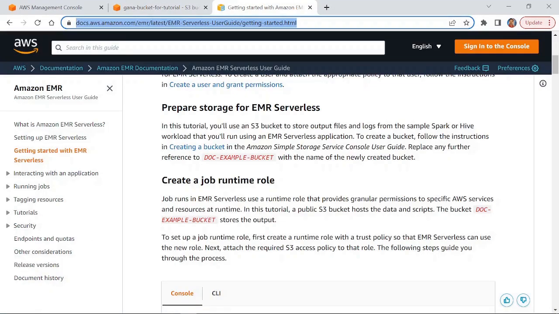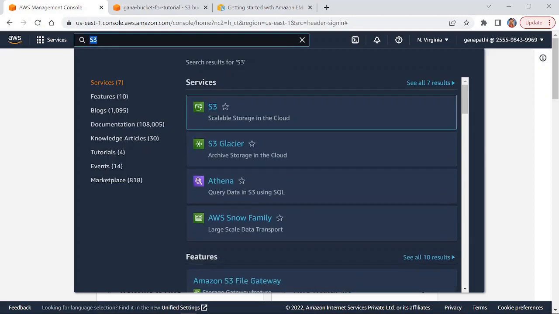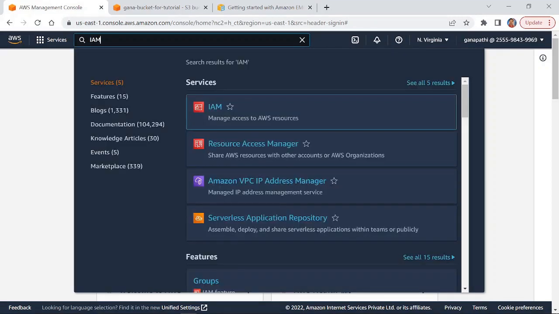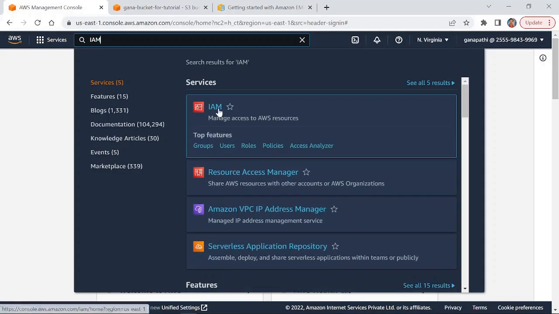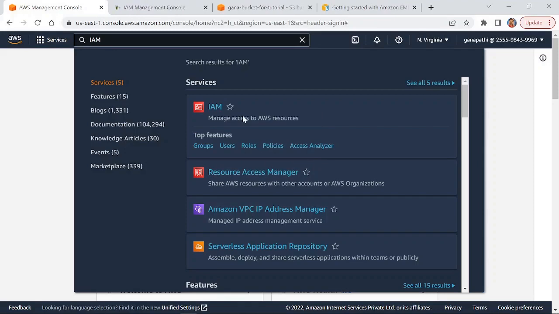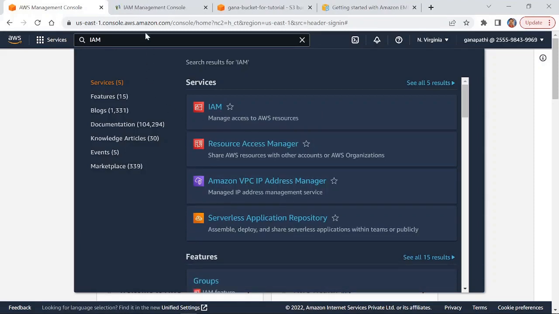Next, we need to create a job runtime role. For that, let us go to IAM. Go back to the console, type IAM here. This is for managing the permissions. Again, right click, open link in a new tab. So you can see that I have the tabs for console, IAM, S3 and getting started guide.